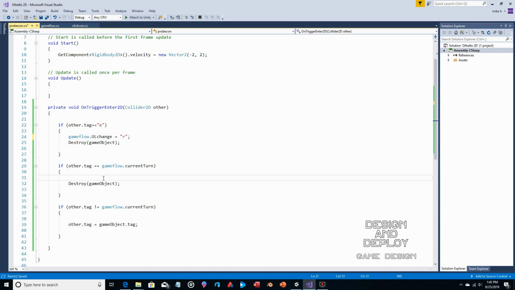If it reaches a matching one, then gameflow.ul change should be yes. In other words, anything that's been flagged as to be changed should be changed. And if you reach one that does not match, that doesn't end, so this should not be changed. It should keep going, because say you placed a black and the probe collides with a white. Okay, well, it doesn't stop. It keeps going. Colliding with the opposing color should not end the turn.